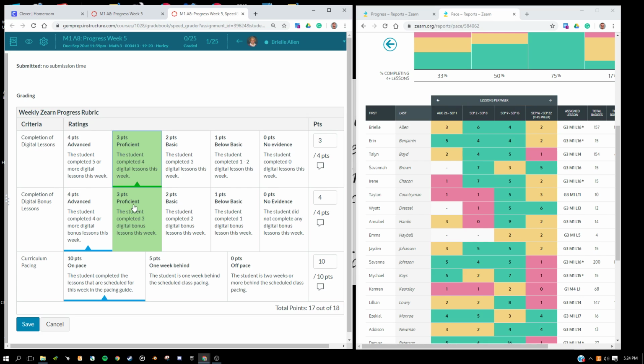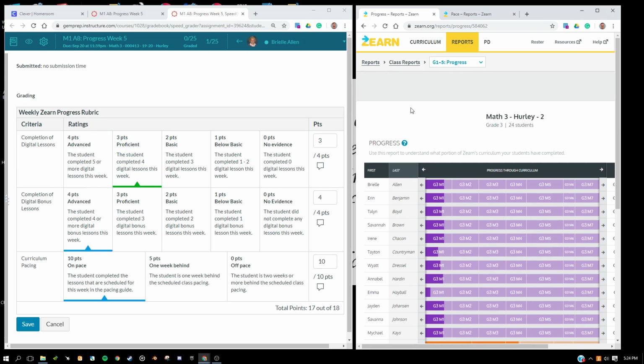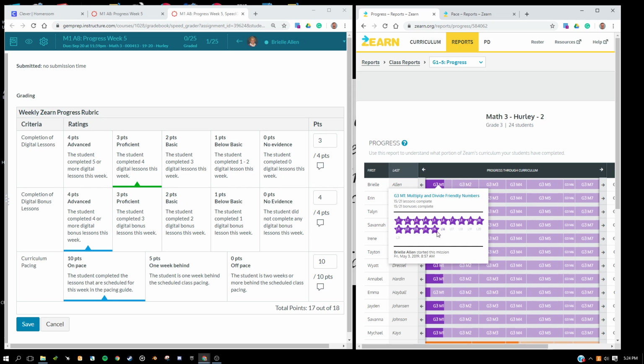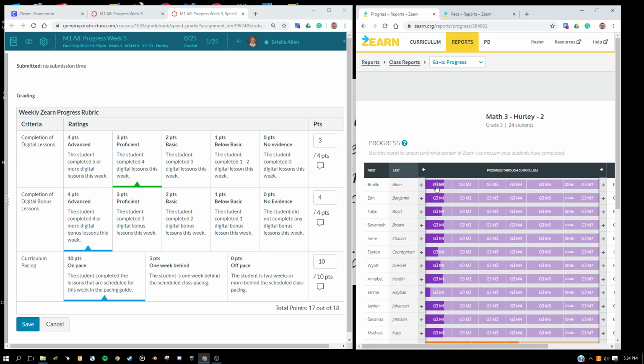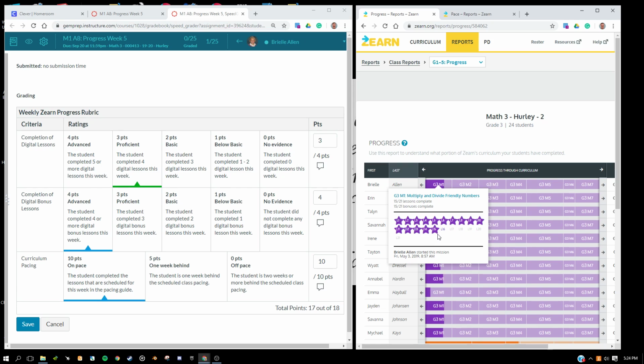Okay. Then I go down to completion of digital bonus lessons, and this is where I need to go into my progress because I need to click on this little purple bar. This will show me what lesson she has done, and the star indicates that she has done the bonus digital lesson. If she has not, it will show a circle. So that would mean they've completed the lesson but not the bonus digital lesson. In Brielle's case, I would see that she has indeed done all her bonus digital lessons, so I would give her 4.